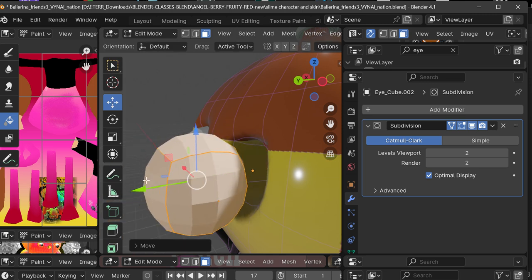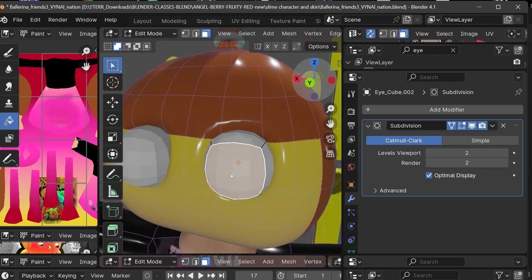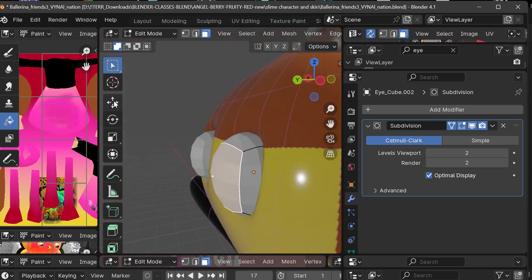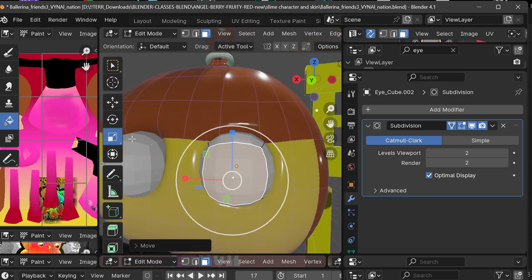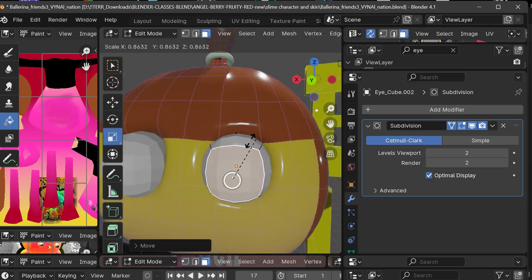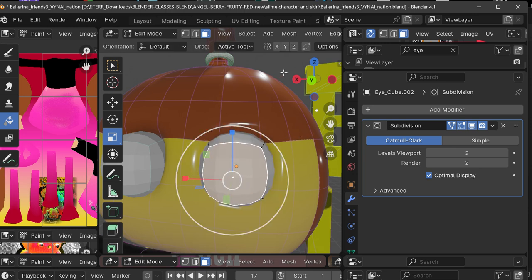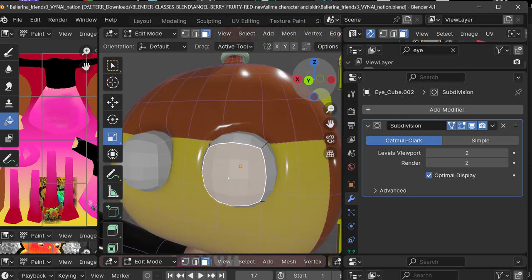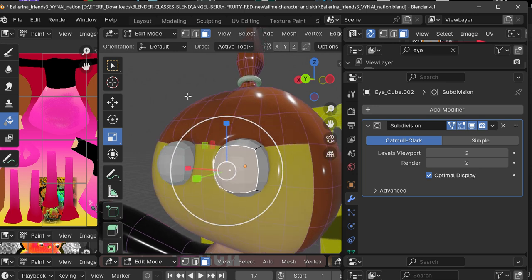And look, with her eyeball out, I can now undo, and then I can just get back on the select box, and I can click just one of the faces, the polygons, and then I can edit that side of it. So I can make it smaller or bigger. That's what's really cool about working inside of the subdivision modifiers.